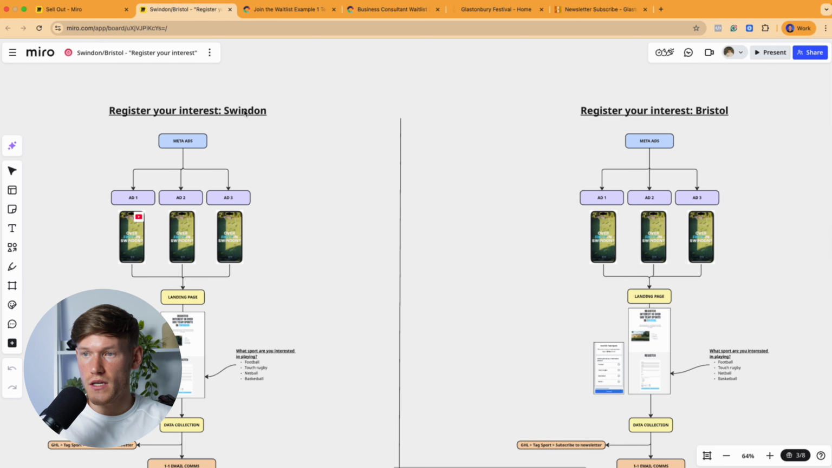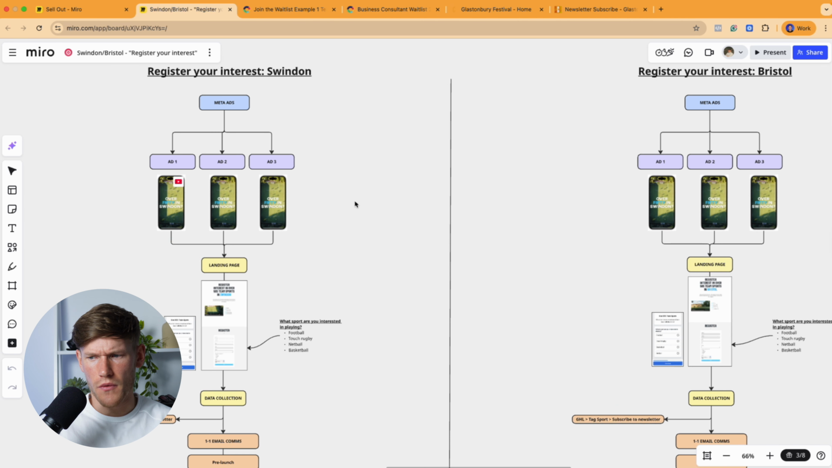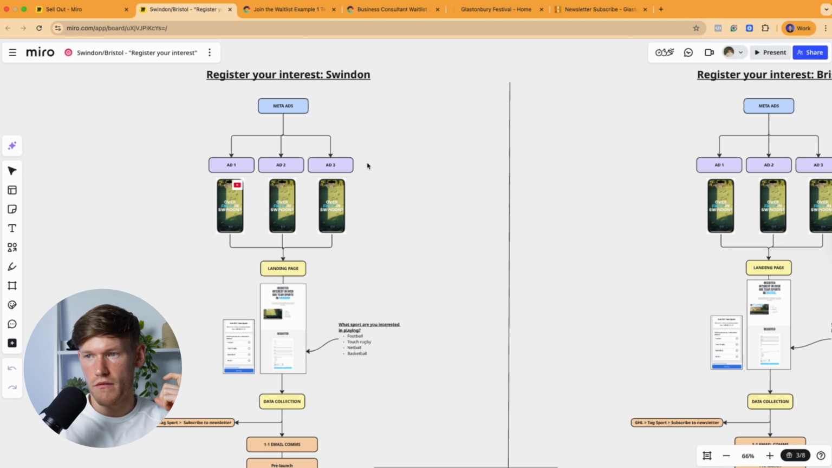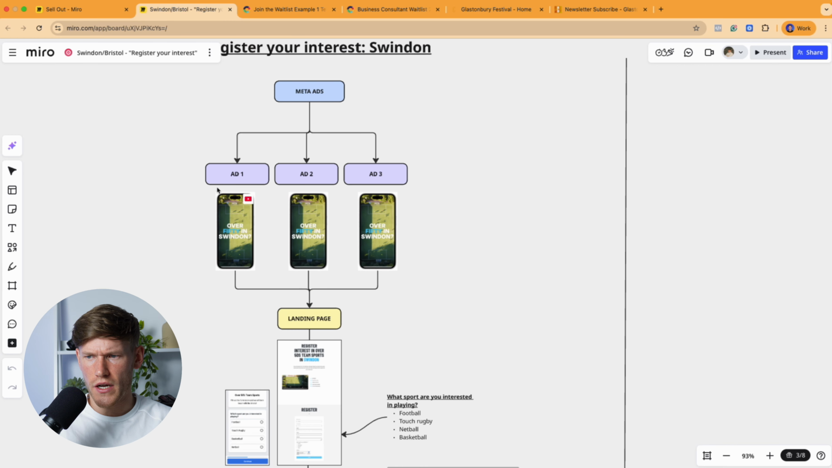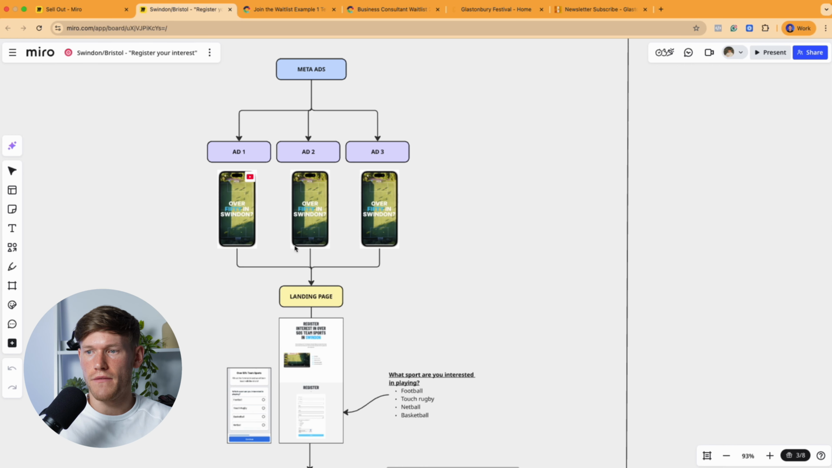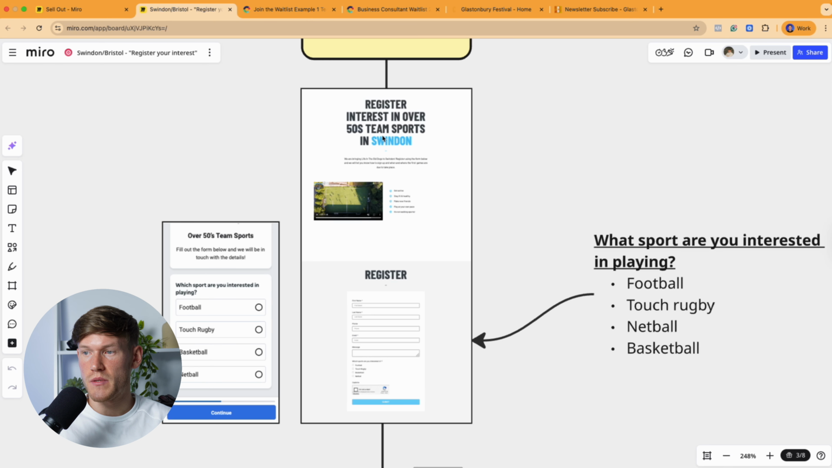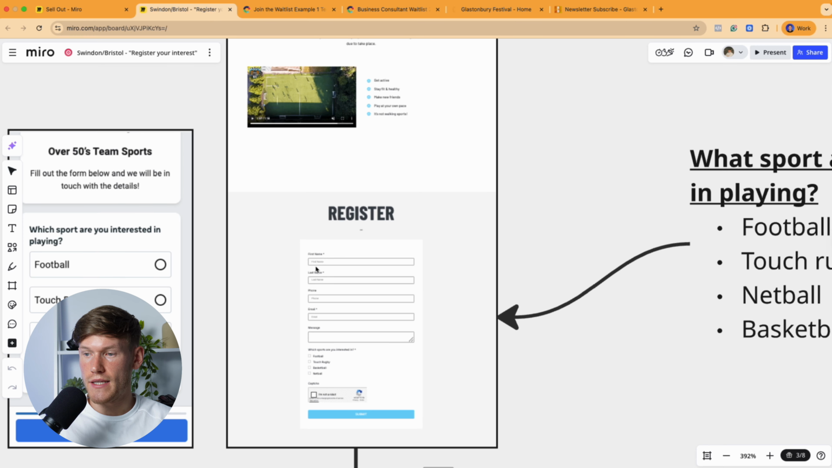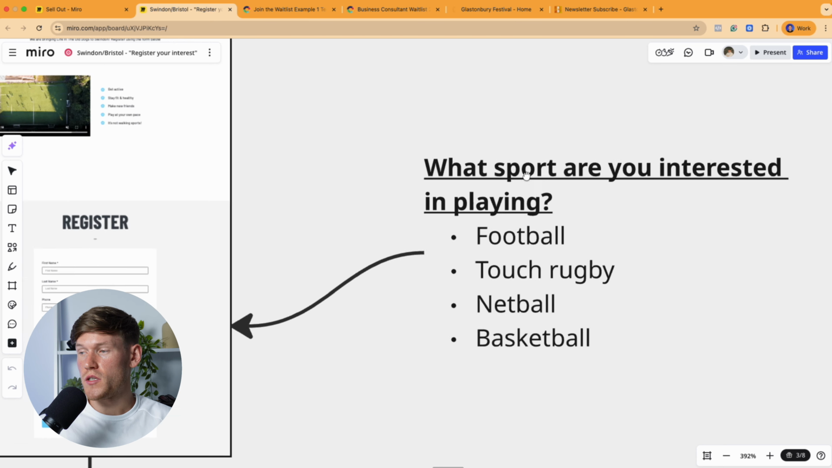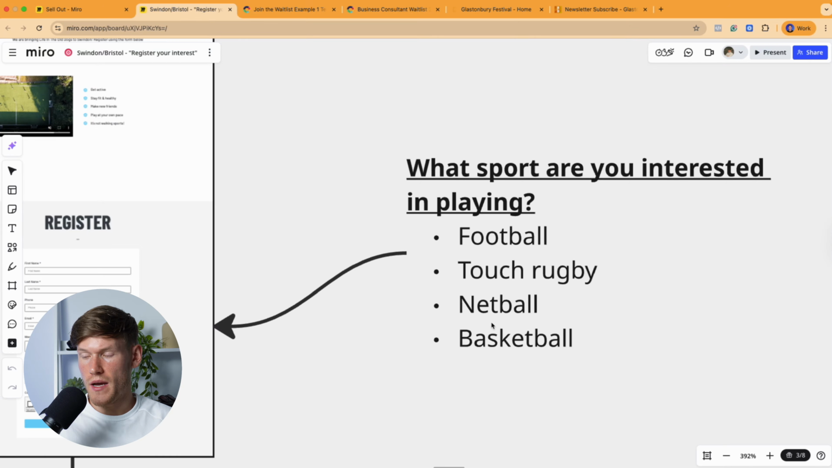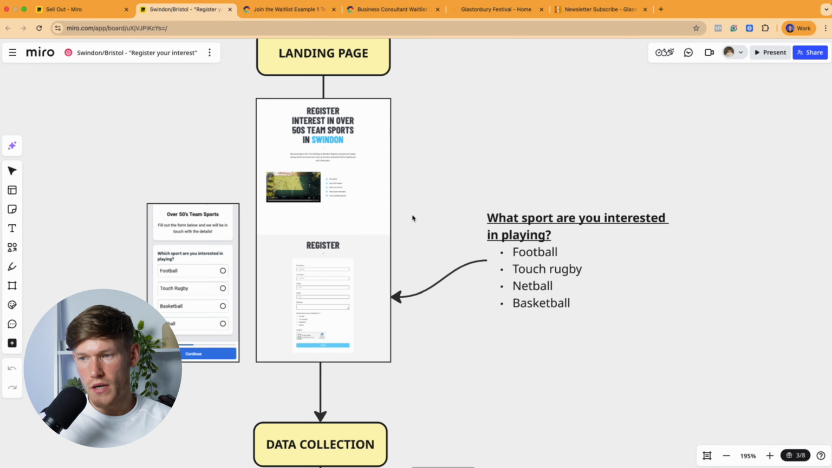So they wanted to launch in Swindon and Bristol, and they do team sports like football, rugby, netball, and basketball for males and females. So we ran a very small test, which was called a register your interest campaign. This is just a top level view of what we did. We had different ads, and then we directed people over to a form on Facebook or a landing page. The forms and the landing page said, register your interest for team sports in Swindon. Then we collected that information and asked, which sport are you interested in playing? Football, touch rugby, netball, or basketball. So we're not only collecting their name and email, we're asking them which sport they're interested in.